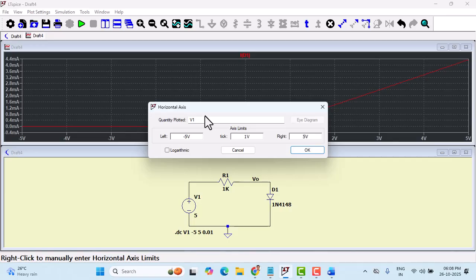Could you get the horizontal axis window? Now you go for quantity plotted. Paste it over there. Instead of V1, paste it as V of V0, whatever you copied. I am just changing the x-axis to V of V0. That's all. Nothing else I am doing. I'm just replacing the voltage source with the voltage across the diode.